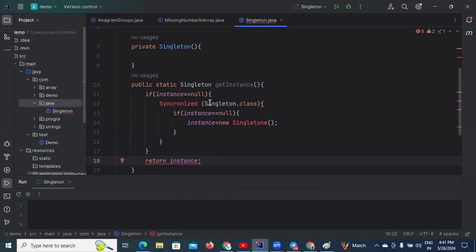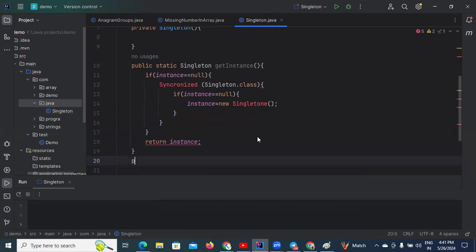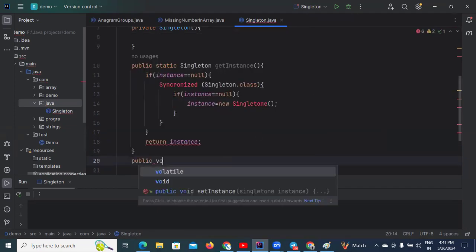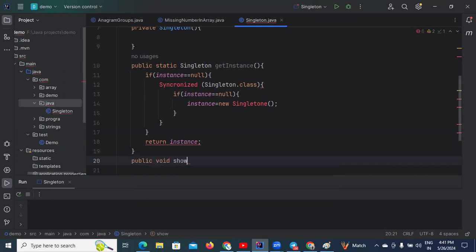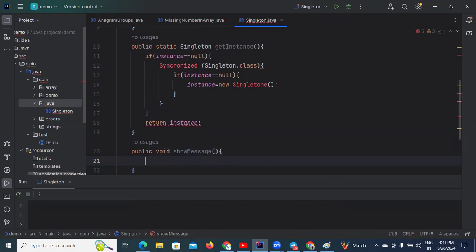As we have made this class a singleton, let me define one method which will show us a message: public void showMessage. We will print the message from this method and we will access this method with the help of the singleton class. So System.out.println, hello from singleton.